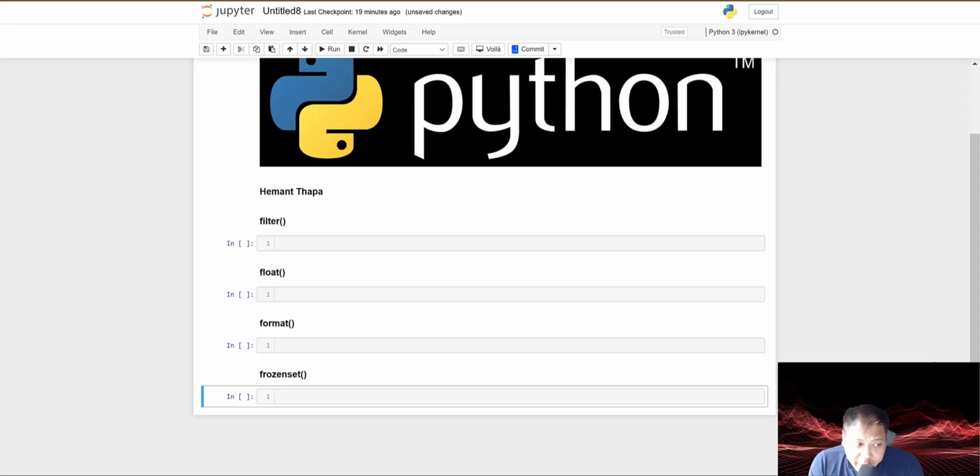Right guys, let's start with filter first. It is like a superhero Python function because it helps us filter out unwanted elements from a sequence. Imagine having a filter in our daily lives, it would be easy to filter out all the traffic and even the bad jokes. Let's imagine we have a list of numbers.